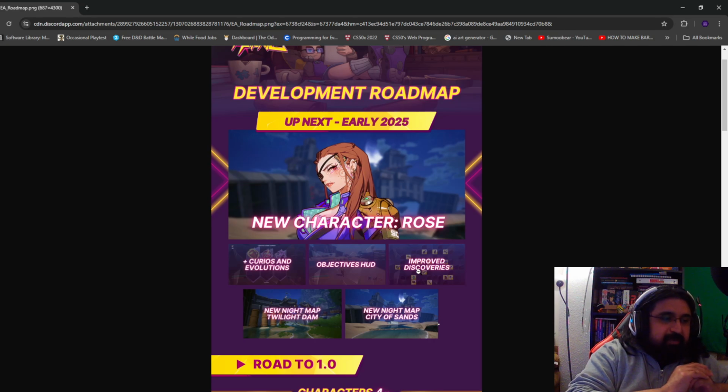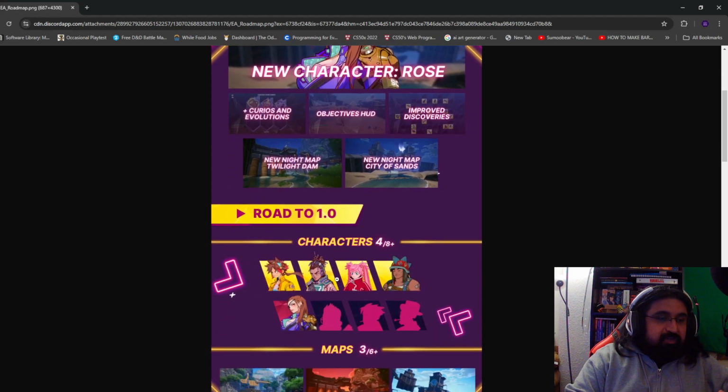New night map, Twilight Dam. So currently the only night map that we have is the train station one. Looks like they're gonna be adding one for the Sands and Twilight Dam. And of course, right here, they're adding her as a new character, and looks like we're getting three more.